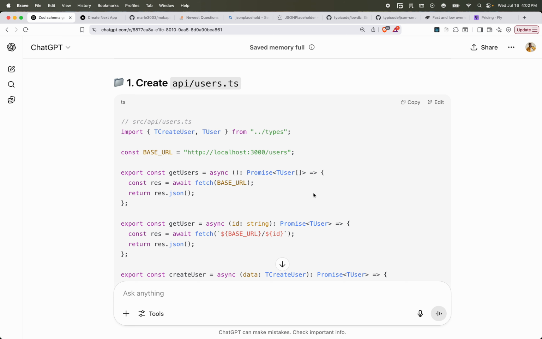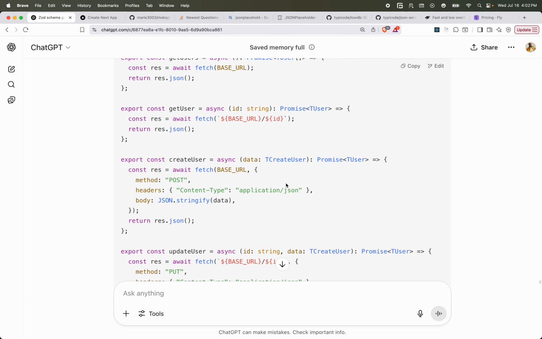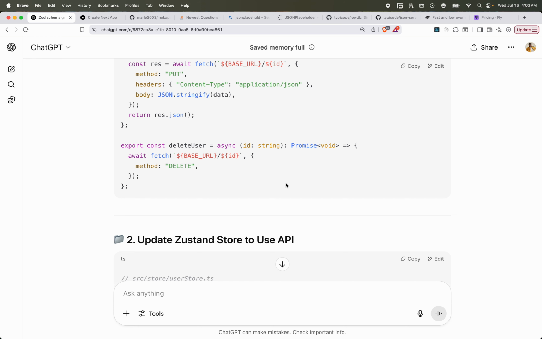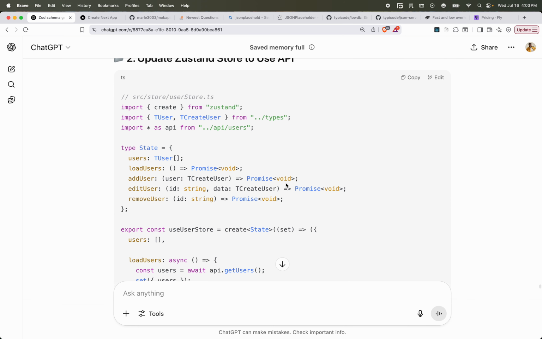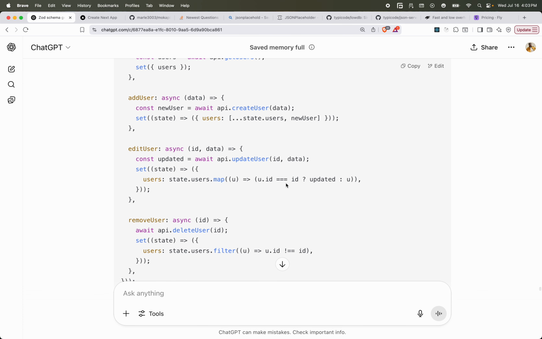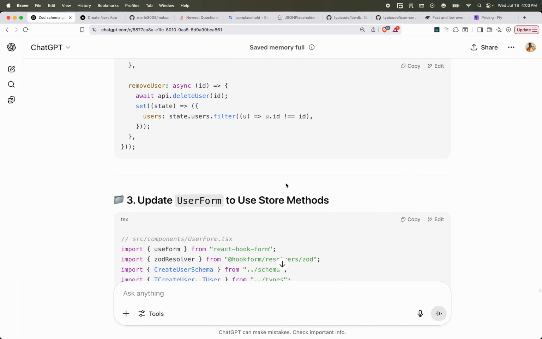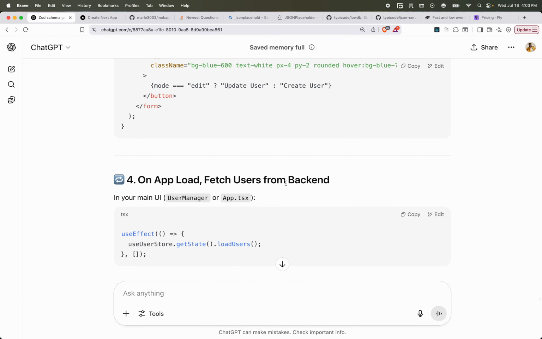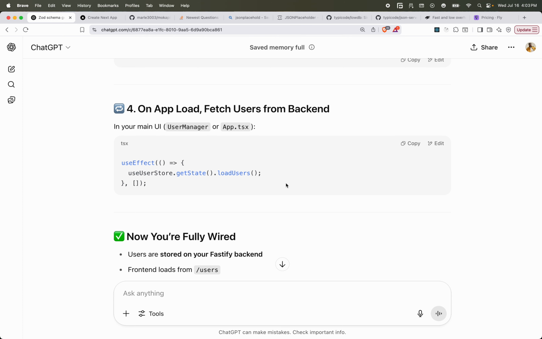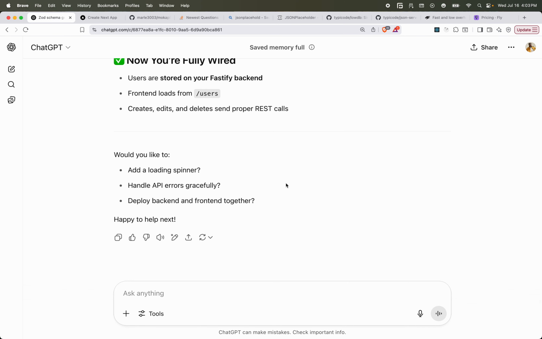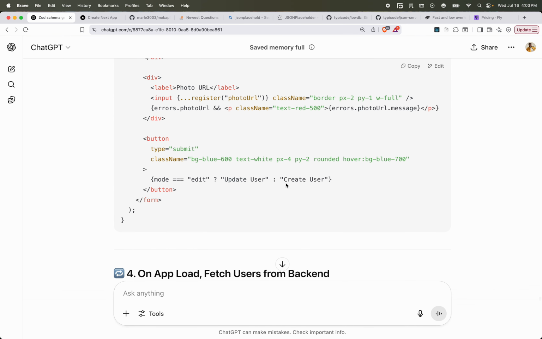All right, so let's see. I think this is a server component, but why is it putting it in an API folder or something? I'm not quite sure, but let's see. And then the use form. Okay, so it looks like this is great. So let's try to go ahead and wire this up.